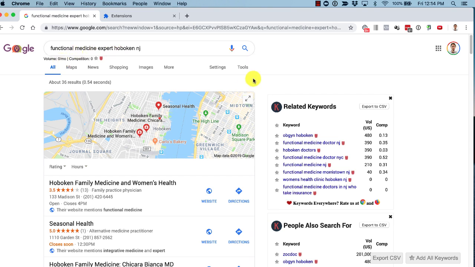So you can see functional medicine expert Hoboken, New Jersey, 0 searches a month. Do you think it's important to rank for functional medicine expert Hoboken, New Jersey if nobody is searching for it every month? The answer is, it's probably not a bad idea, but you shouldn't expect that if you were optimized for it, anything has actually happened to your practice, that you magically get a ton of patients.